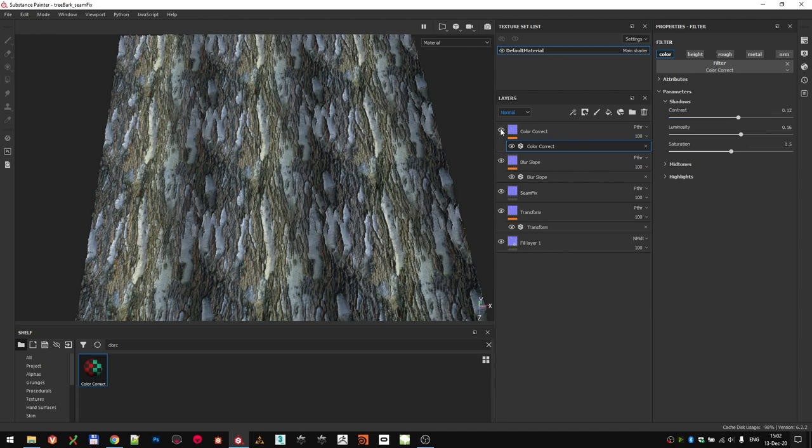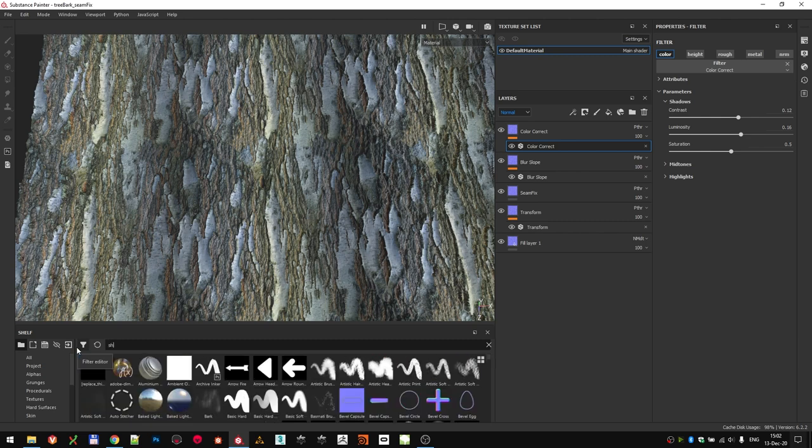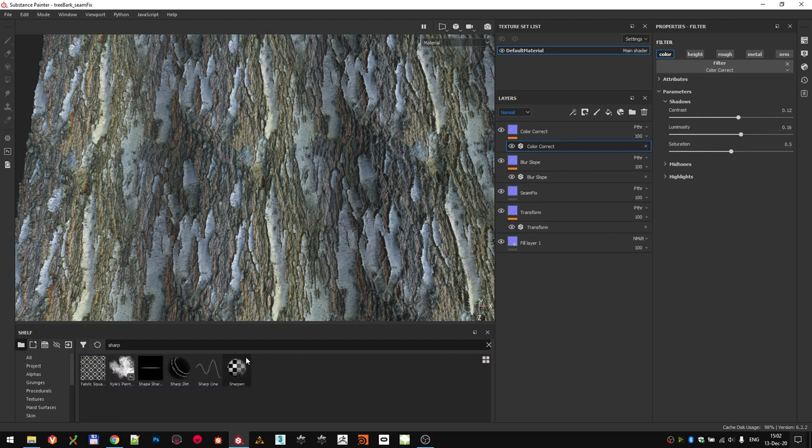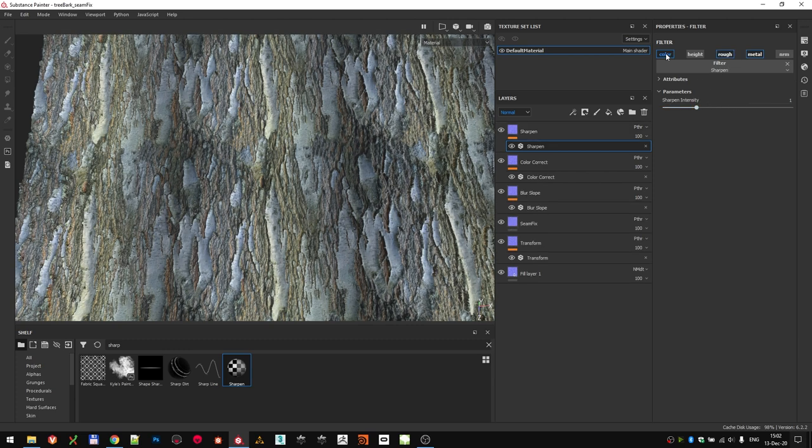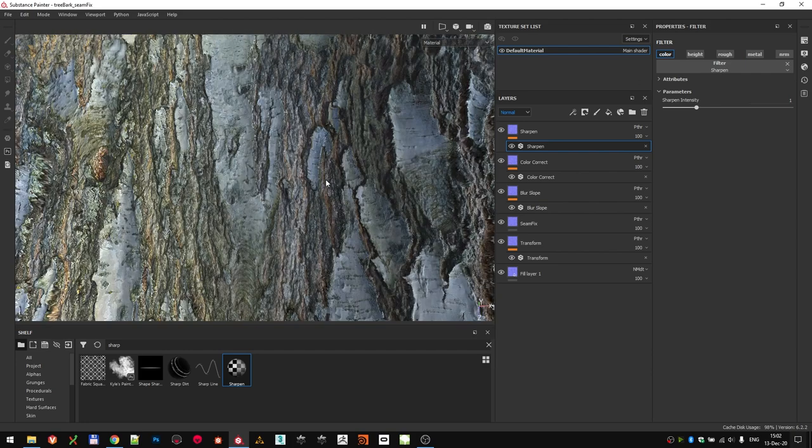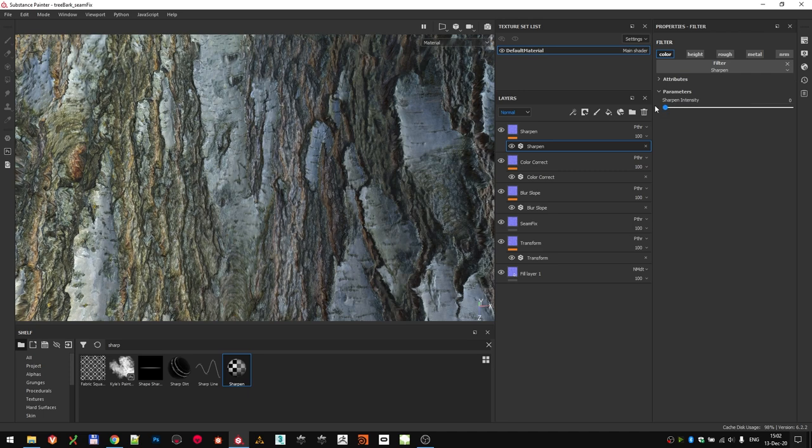Still on the base color, let's sharpen it up as well. Back to the shelf, search for sharpen and add it, same as before. Make sure that we are sharpening only the color channel by holding Alt on your keyboard and clicking on the color channel toggle for the layer. Set the sharpen to 0.2 because that is more than enough.